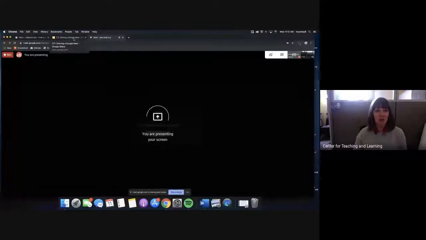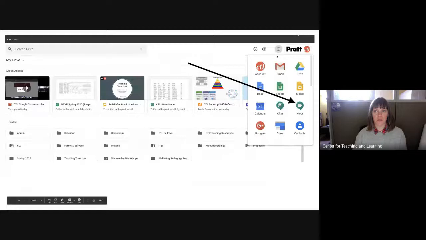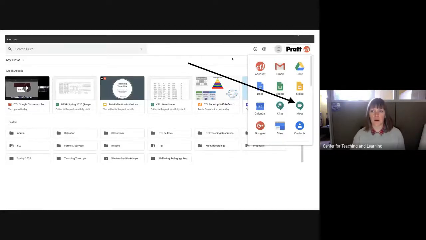So in this screen now, what you'll want to know is how to get here. So I am going to show you how to do that. So right now I'm sharing a screen with you, and it's a slideshow that I've prepared in order to show you how to click on Meet from the Google Drive. So you're on your Pratt email, you're up in Drive, you click there, and you'll find the icon for Meet.